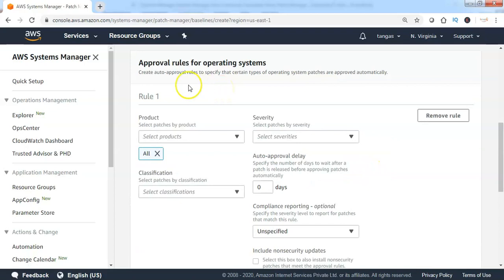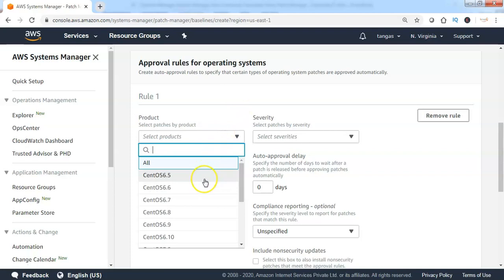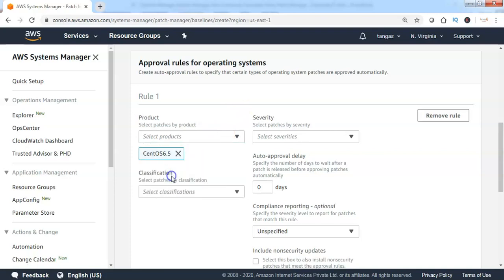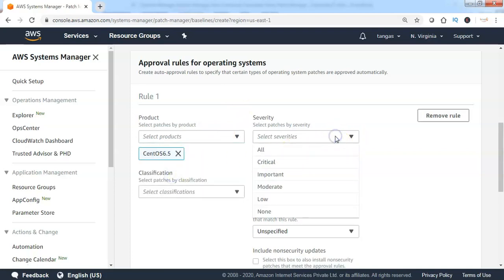Then we need to specify auto approval rules so that Patch Manager can approve the patches based on the approval rules and apply the patches automatically on the EC2 instances. To create an auto approval rule, let me choose the product, choose the specific operating system version, then choose the severity of the patch. Let's say only the critical patches have to be applied on the EC2 instances, then choose the severity as critical.